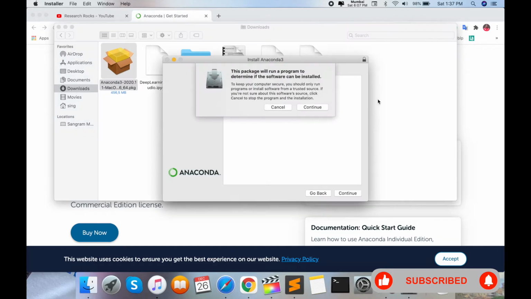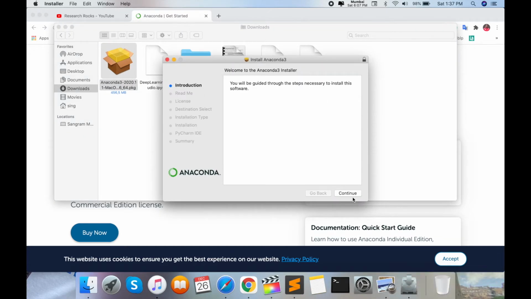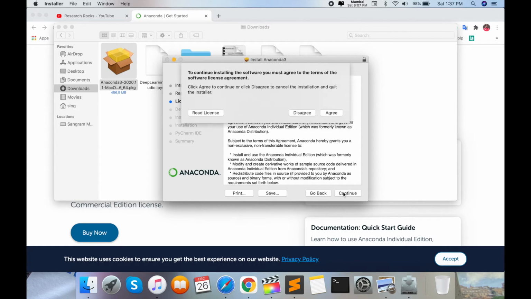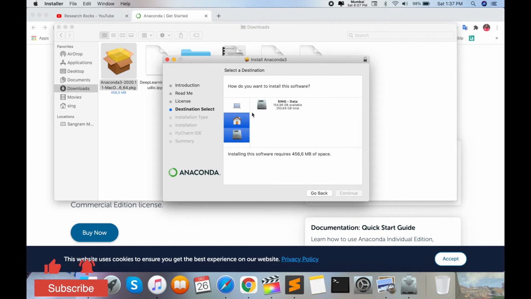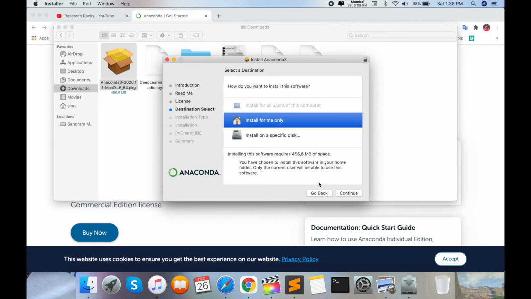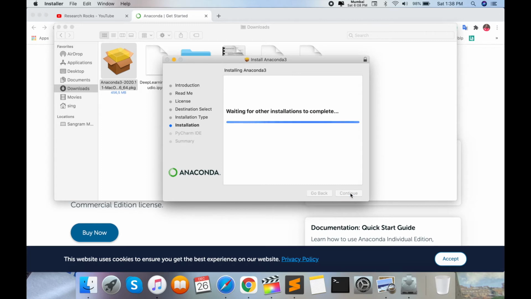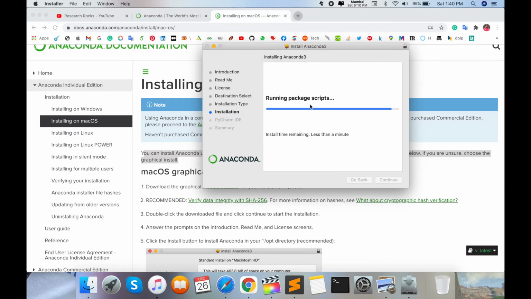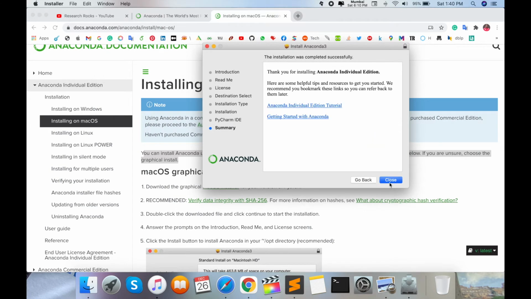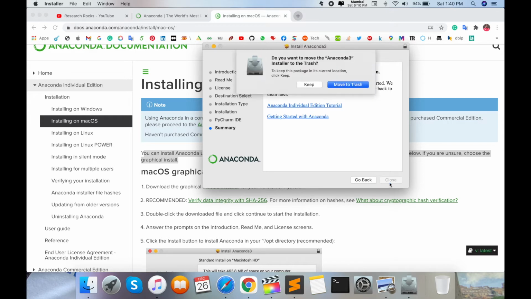Click here twice and then continue. Introduction, continue, agreement, continue, agree. Then you choose where you want to install: external device, or install for me, or a specific disk. From that point of view I am installing for my username on this operating system. Install, wait a couple of seconds. After the installation finishes, you can install some packages in the Navigator. After this finishes, move to the download folder, yes, and done. Your installation has executed properly.